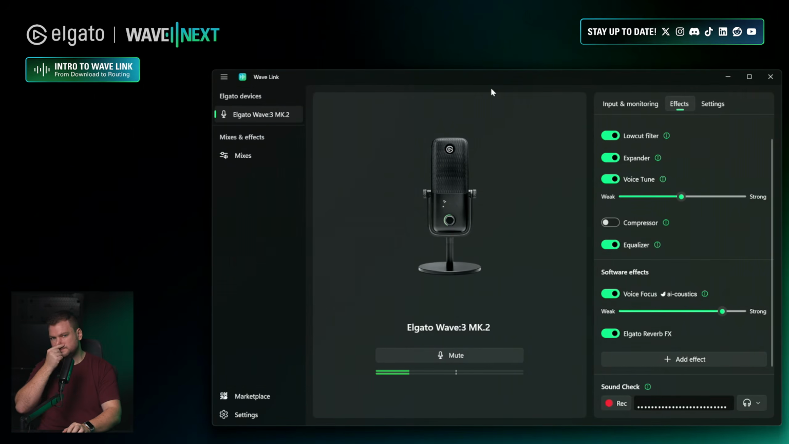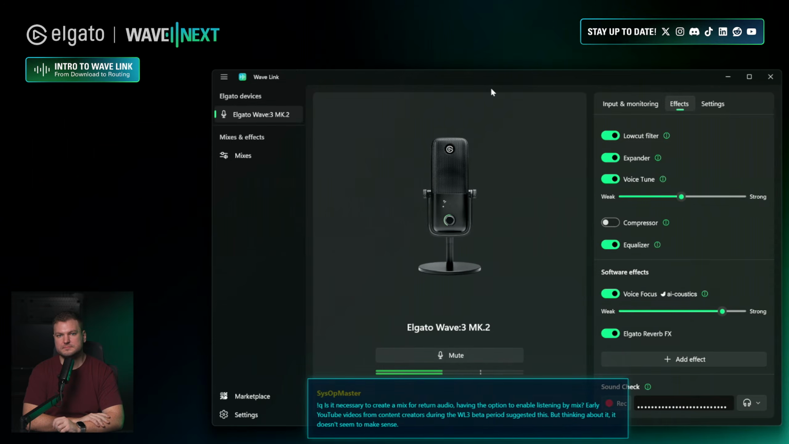This op asks, is it necessary to create a mix for return audio, having the option to enable listening by mix? Early YouTube videos from creators during the beta suggested this, but thinking about it, it might not make sense anymore. Is it necessary to create a mix for return audio, having the option to enable listening by mic? By mix. Oh, by mix?